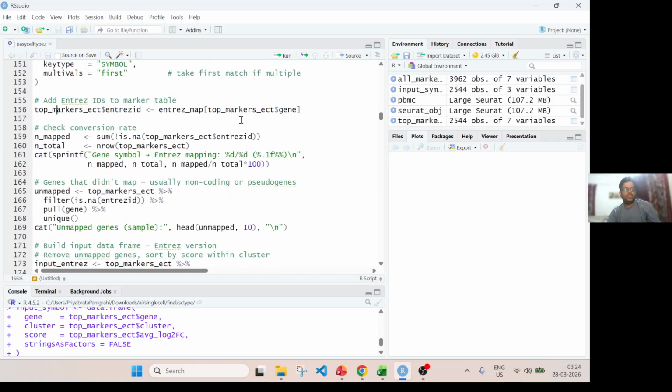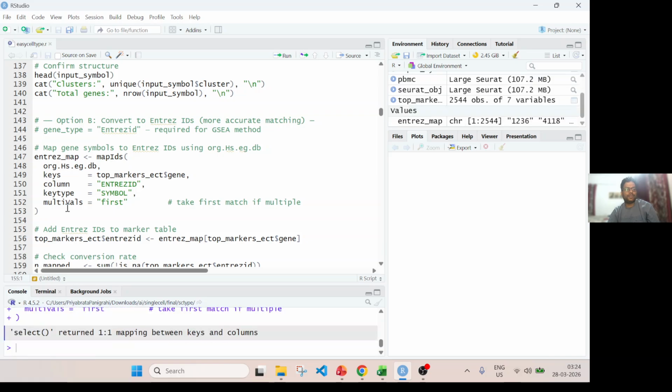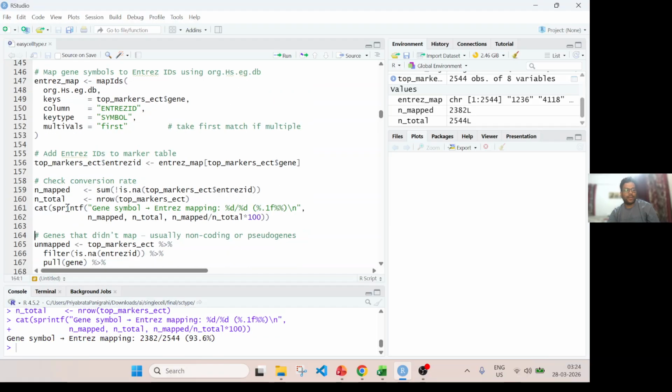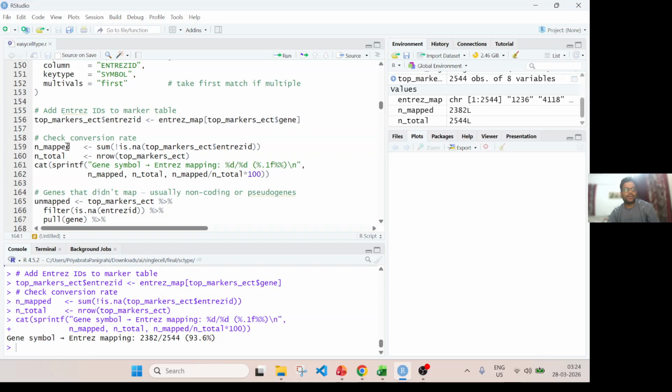Perfect. So now let's do the mapping. We use this map ID function to map the gene symbol to the gene ID. Here we are just seeing what percentage we could map from gene symbol to gene ID. So 93% we could map.